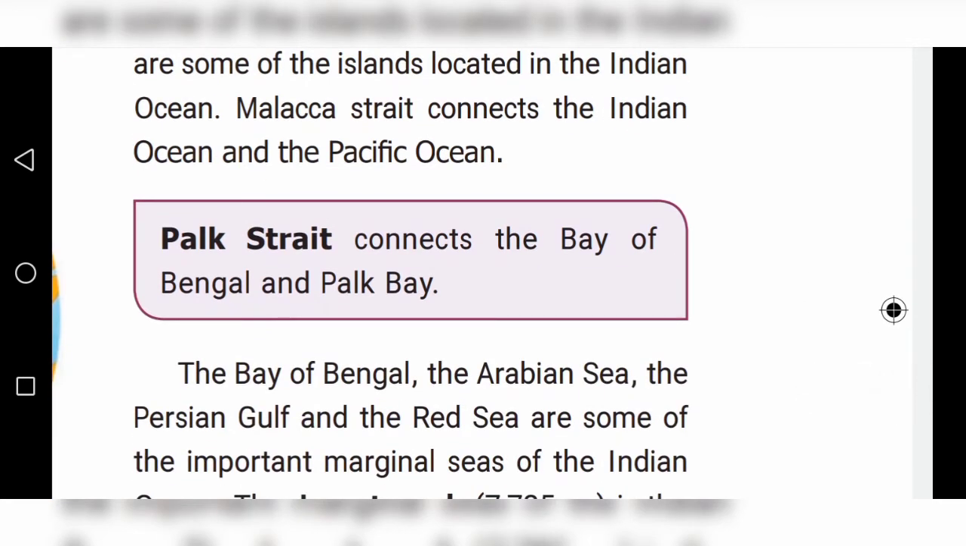Next one, Palk Strait. Palk Strait connects the Bay of Bengal and Palk Bay. Palk Strait connects two seas: one is the Bay of Bengal and the other is Palk Bay.